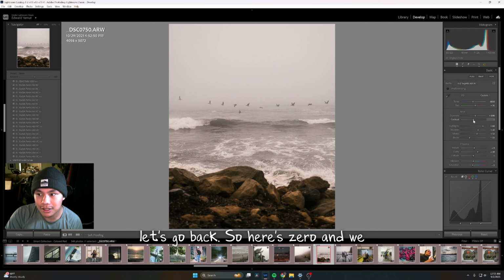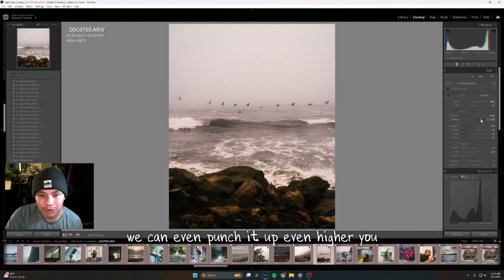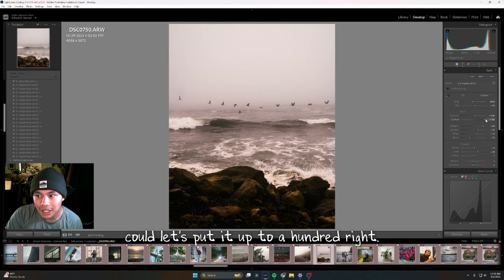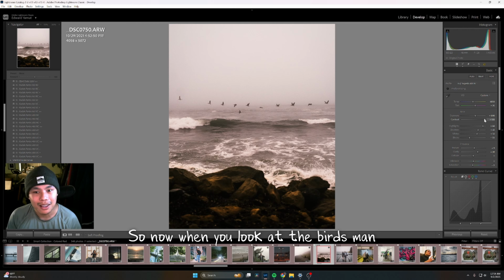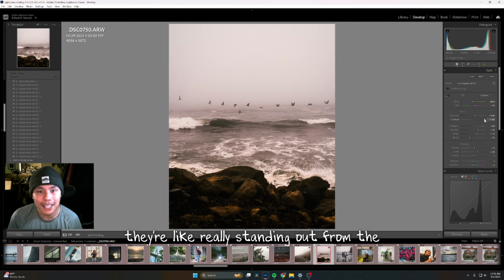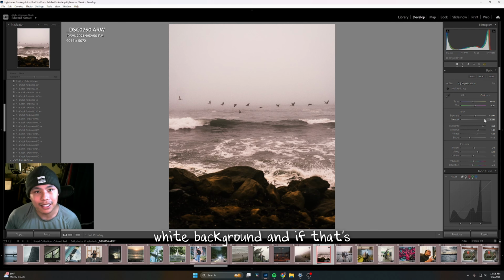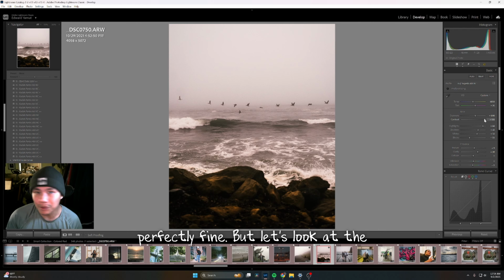So let's go back. Here's 0, and we really punch it up, and you can see, if we even punch it up higher, let's put it up to 100, right? So now when you look at the birds, man, they're really standing out from the white background. And if that's something that you want to do, that's perfectly fine.